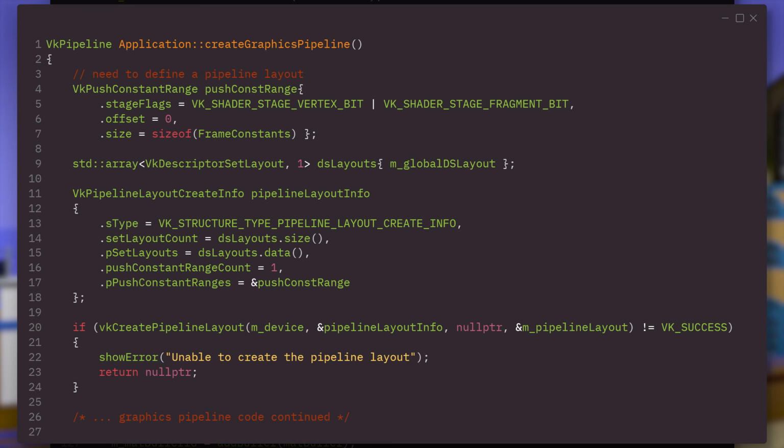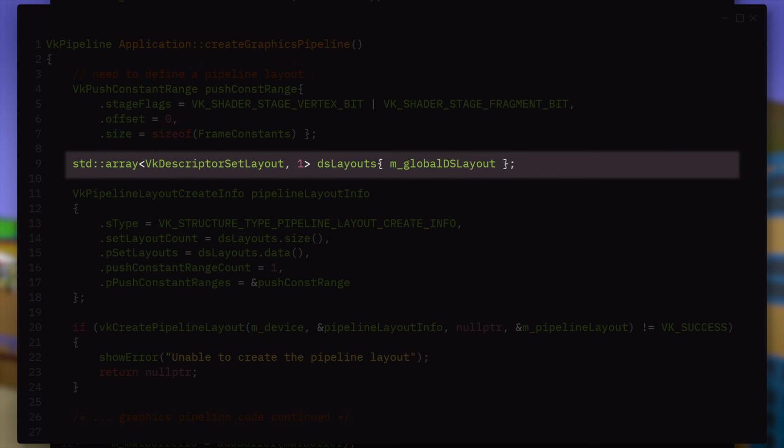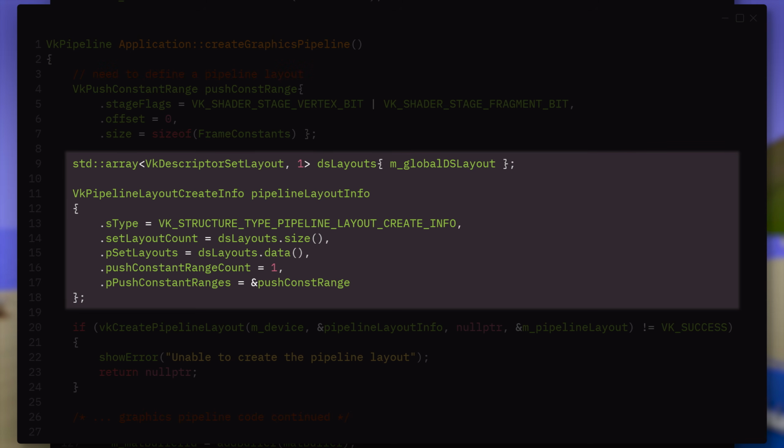First, let's get the descriptor set stuff out of the way. We need to provide a list of descriptor set layouts, so we'll just put our new descriptor set layout handle in this array here. Then make sure that the pipeline layout create info object knows about it using the setLayoutCount field for the array size and the pSetLayouts field for the data pointer.